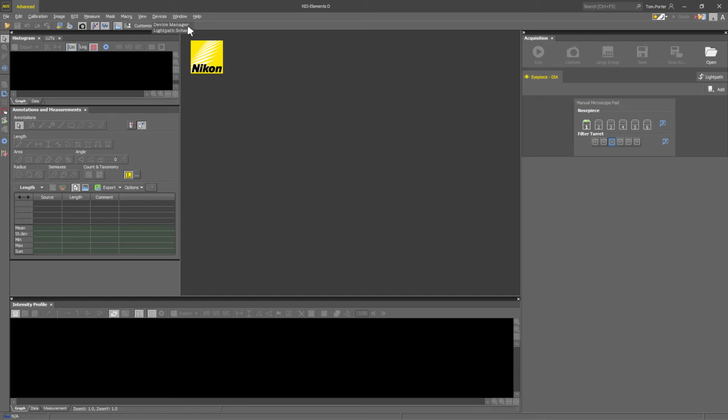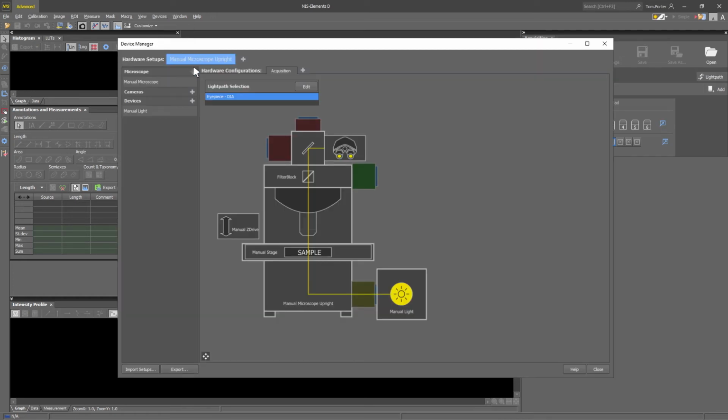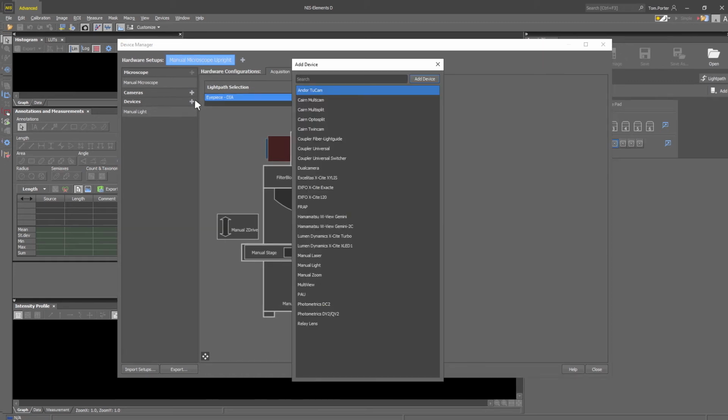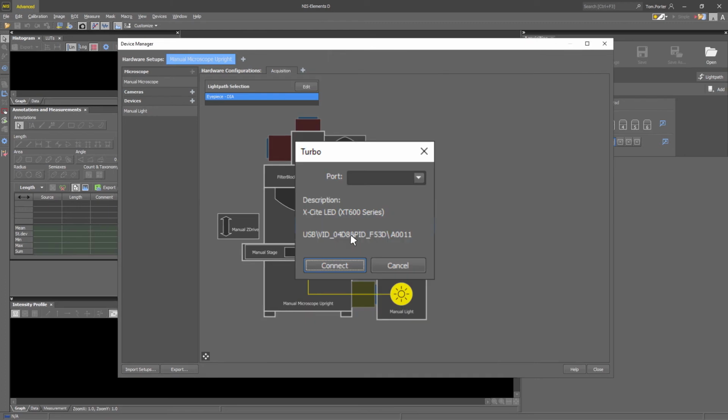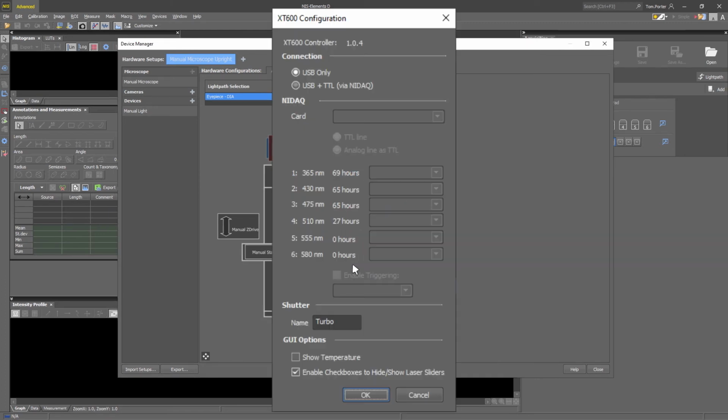Click Devices, then Device Manager. Double-click Lumen Dynamics Turbo. Select COM port. Check the Show Temperature checkbox and click OK.